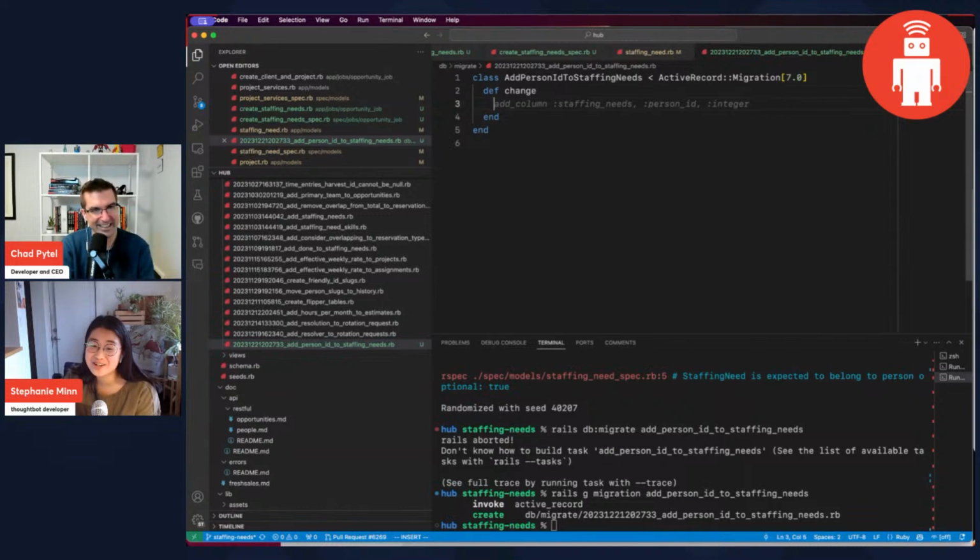That'd be cool if it was smart enough to know to do that and then also migrate right after. Yeah. I assume that's a mistake you've made in the past too. Oh yeah. Okay, we got adding a column to staffing needs, person ID, and it's an integer.